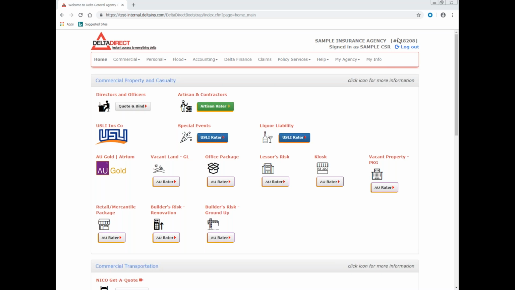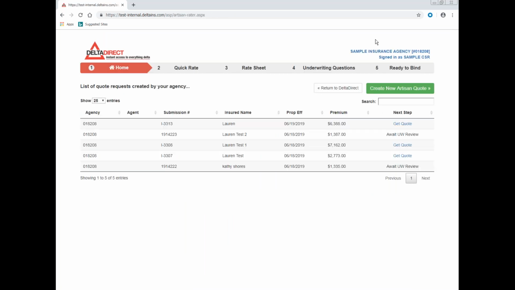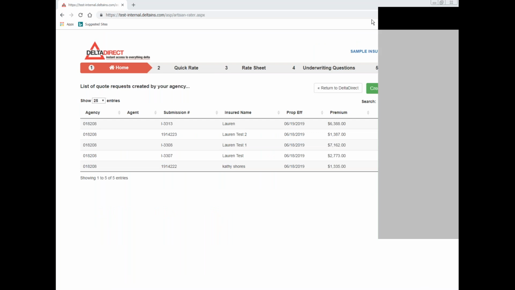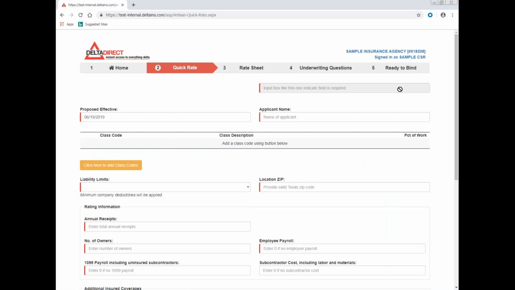Once you log in to Delta Direct, you'll click on Artisan and Contractors, the Artisan Rater. And this is what you'll see. You'll click Create New Artisan Quote.